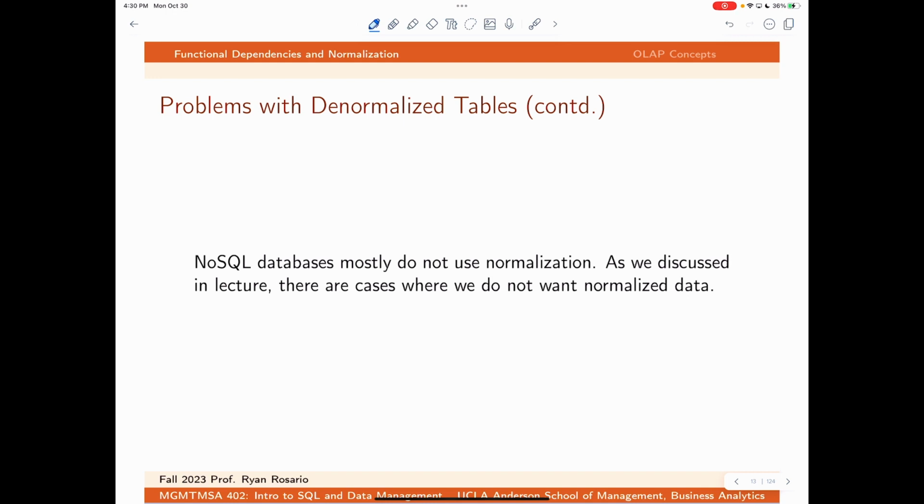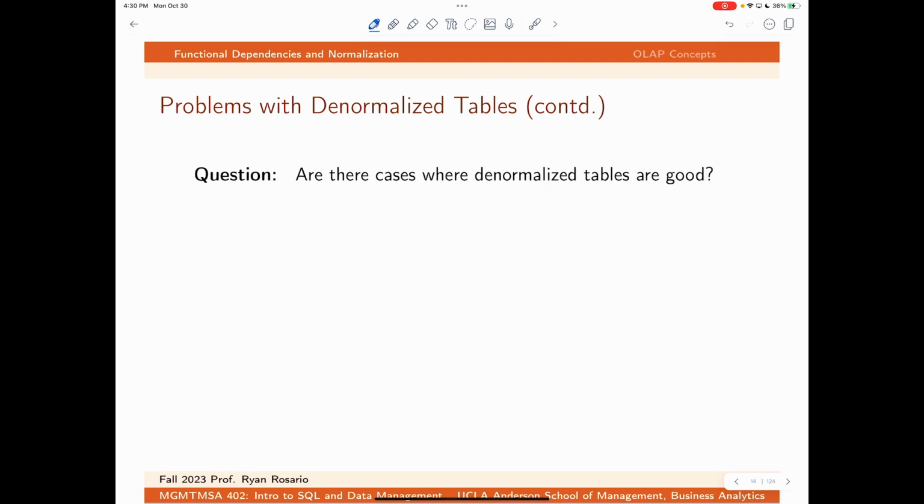Okay, NoSQL does not work this way. There is no concept of normalization in NoSQL. This is strictly a relational thing. Okay, now, some of you are advanced. Are there cases where denormalized tables are good? The answer is yes, but can you tell me why? When would they be good?